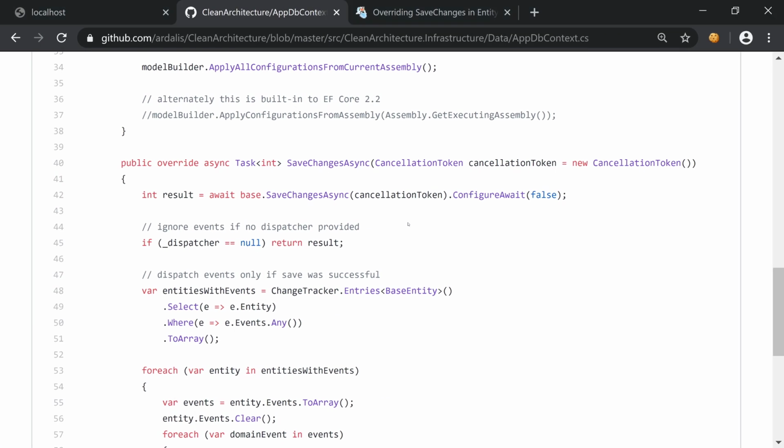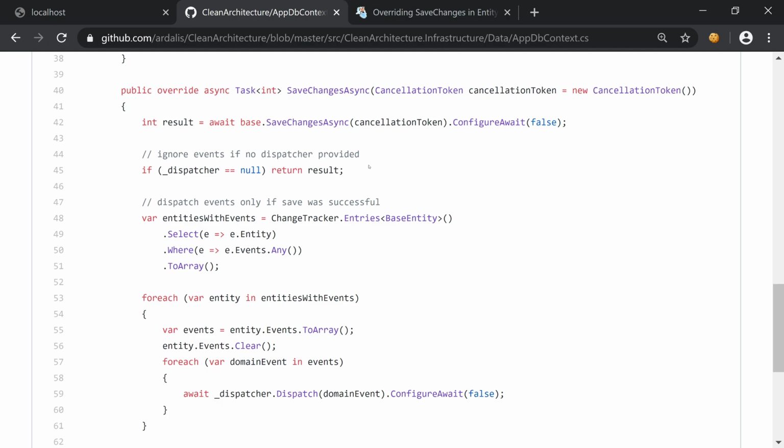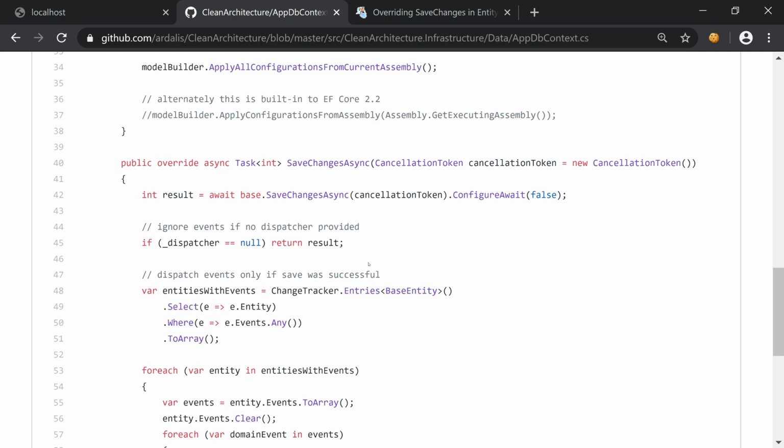I can show, for instance, in that same repository from Steve Smith, what he does is, after saving changes, he goes to the change tracker, finds the instances of that base entity, checks for the events, and then sends the events. So this would be a way, even though he has that other part with the entities, but in the SaveChanges is just forwarding the event. Other implementations take advantage of us being able to override SaveChanges for something like when we have some properties that we want to set automatically every time.